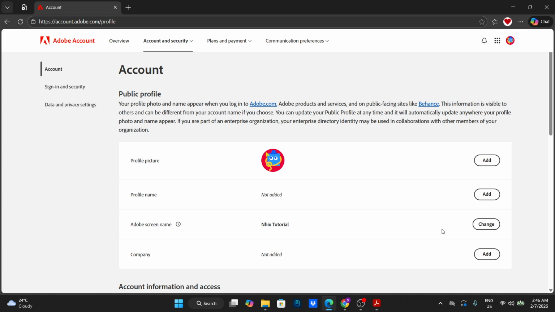That's it. You've added an Adobe Acrobat screen name. If you ever need to update it, return to the same Edit Profile area and make your change.